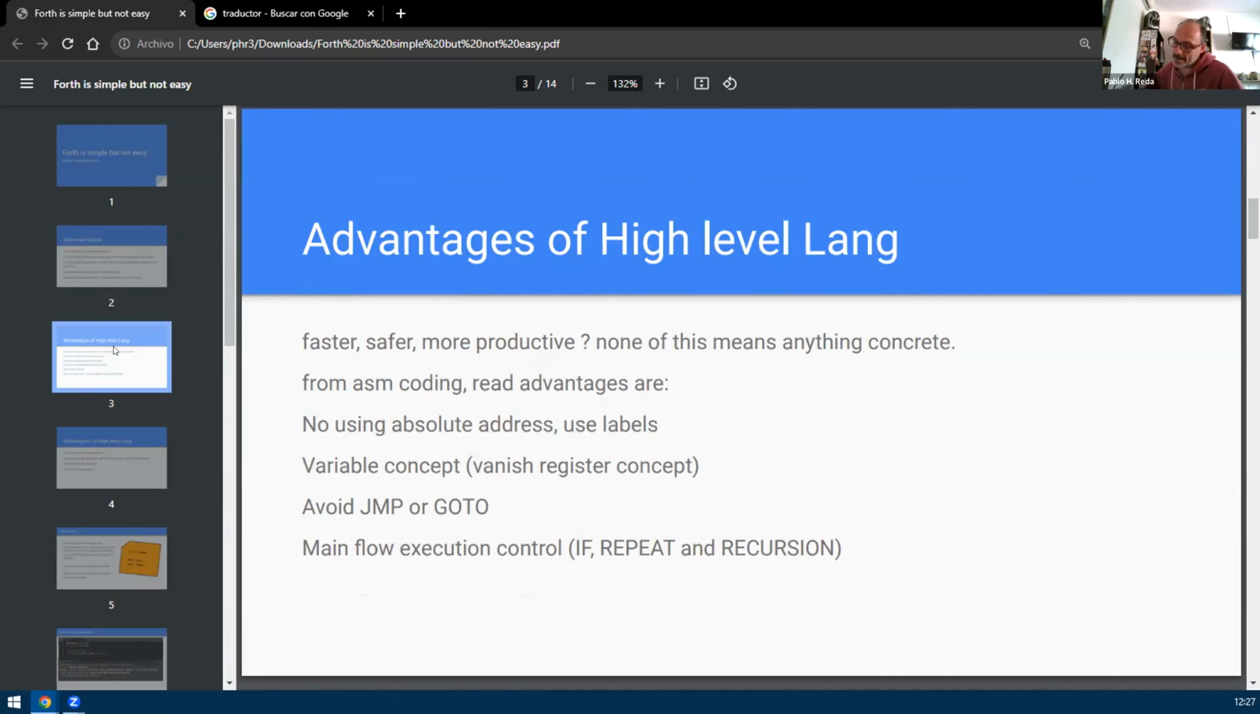Why the different high-level languages? What advantage do you have? It is said it's faster, it's safer, it's more productive. None of this means anything concrete.